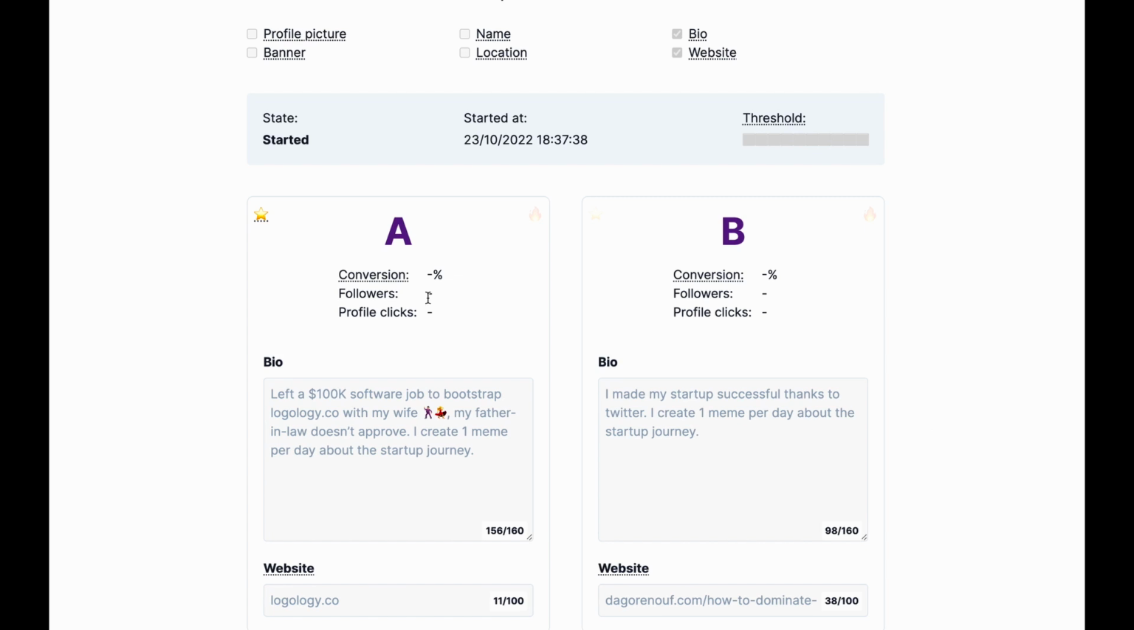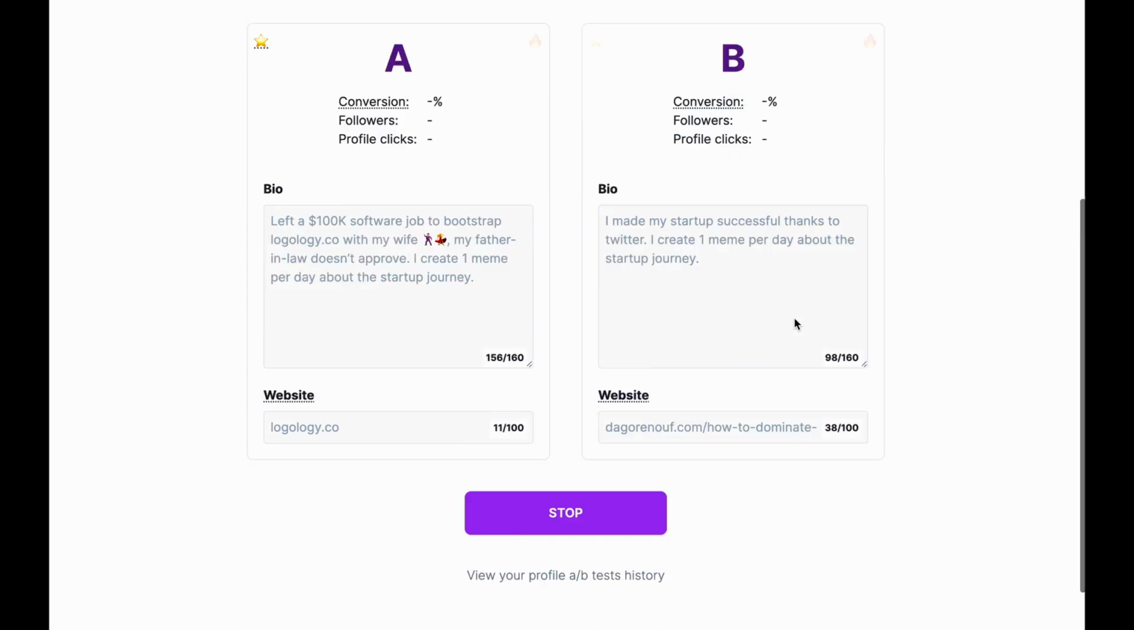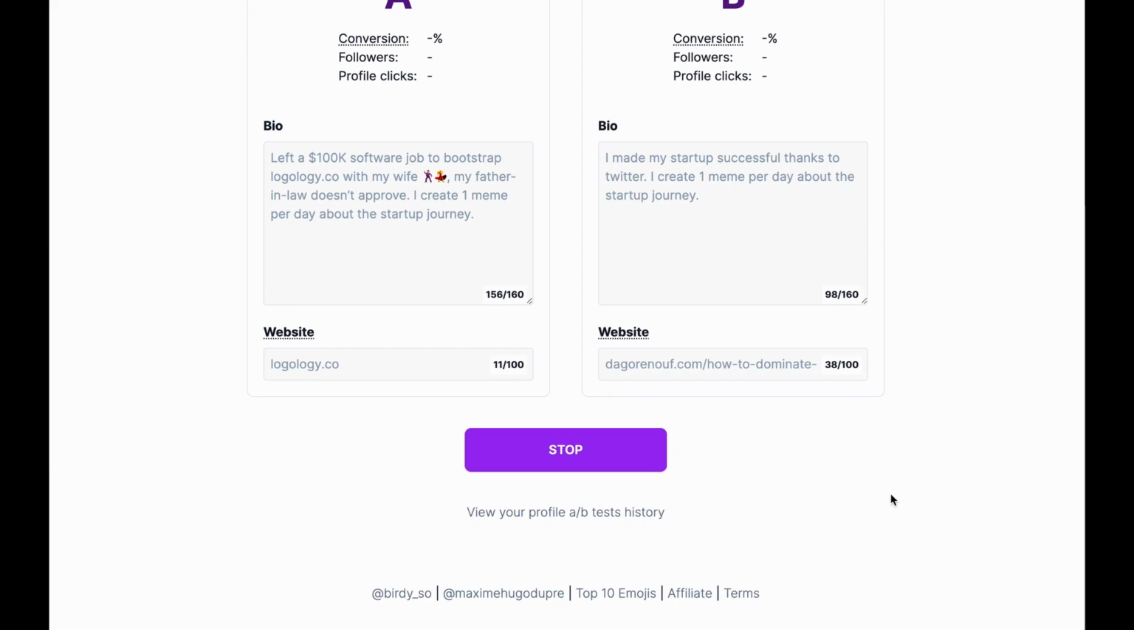and let me know how many people from version A became followers and clicked on my profile, and how many people from version B became followers and clicked on my profile. So it's going to be able to know which version performs better. And once it's over, so it's going to take a couple of days or weeks, depending on how many people you have coming to your profile.